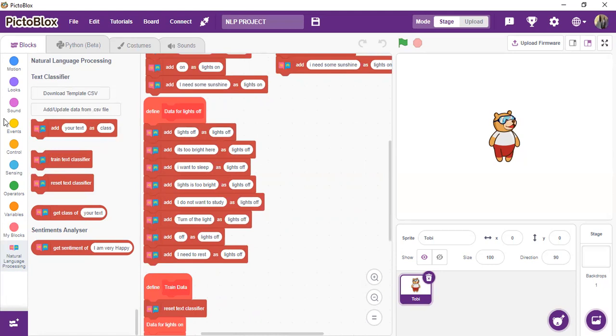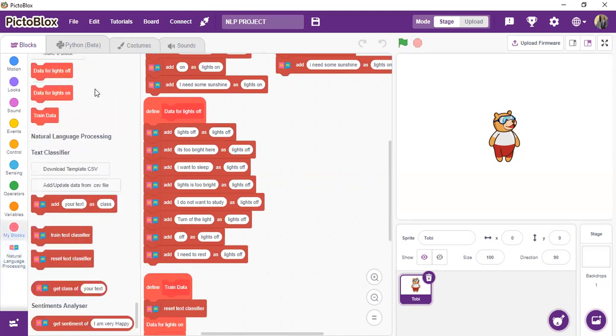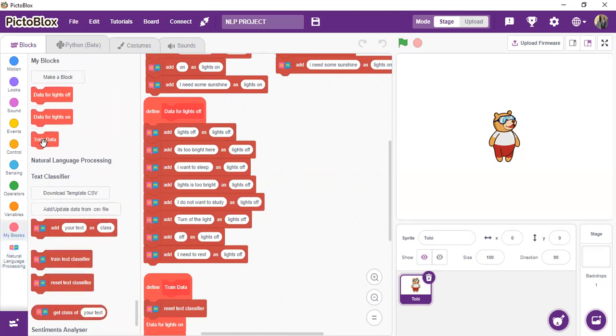After that, we go to My Blocks to create a new block for training and to be able to classify our texts, which we want Solvi to interpret and give us the output for. So we can make a new block, which will be trained for the train data. After creating a new block for train data, we automatically will have defined train data.